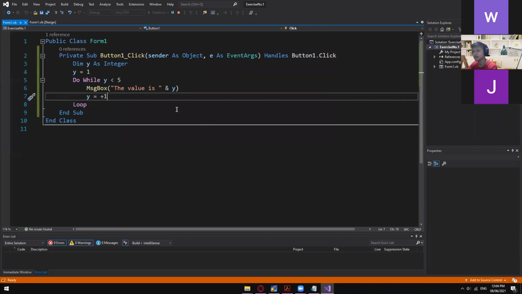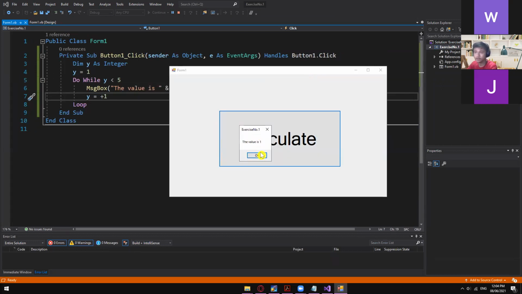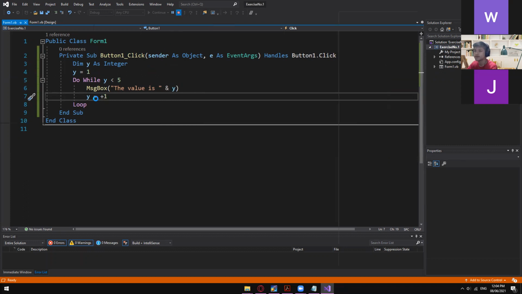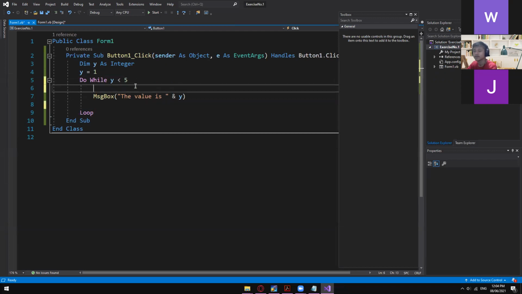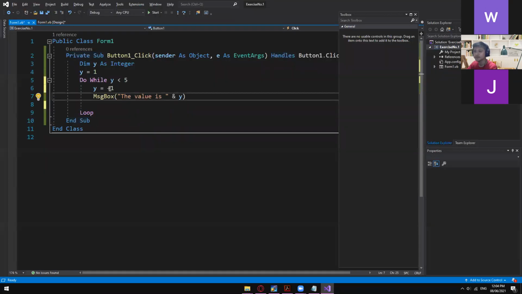Okay, so wait a second. In here, our initial value is 1. So it will keep on looping while this one is true. But once this one becomes false, that's the time that it will stop looping. So Calculate. The first one is 1, of course. I click once more. Oops, why didn't it increment? All right. Okay, so I placed it wrong. So we have to increment that one. Is it correct? Wait. Message box first and then, all right, so I missed something.